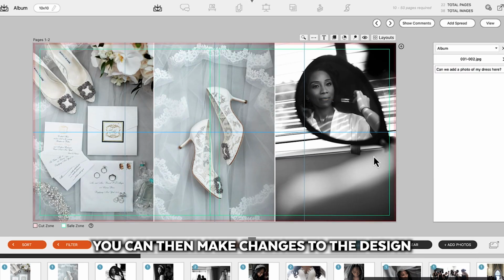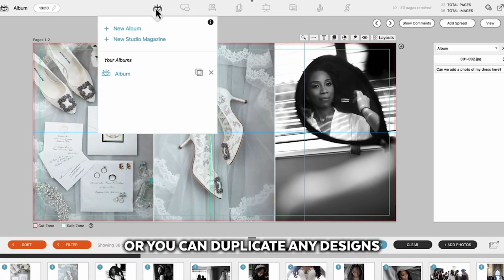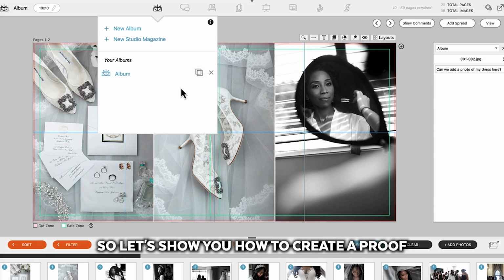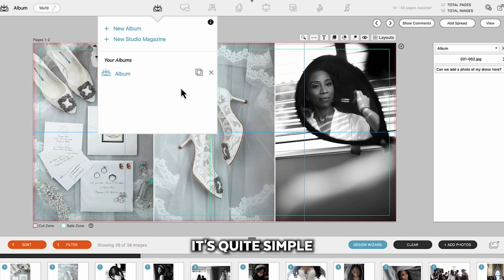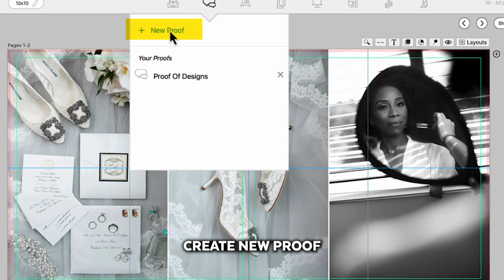You can then make changes to the design and then upload a new proof overriding the old one, or you can duplicate any designs using the duplicate button and upload a new version of that design. So let's show you how to create a proof. It's quite simple. Go to the proof icon, create new proof.